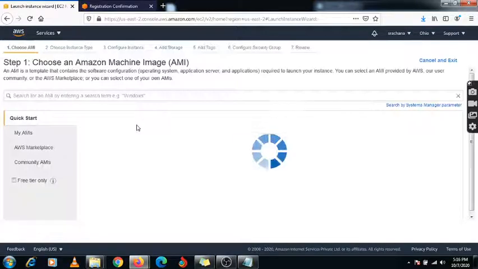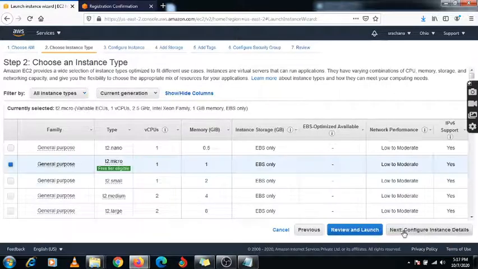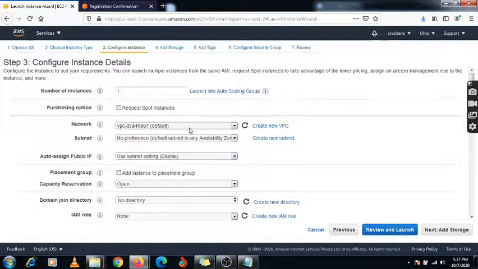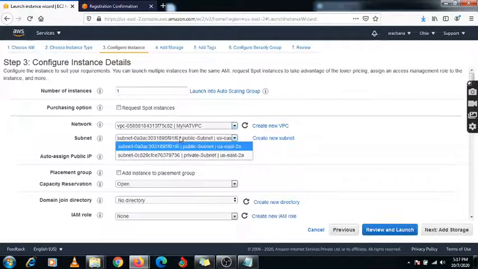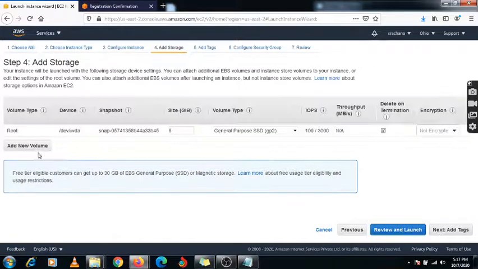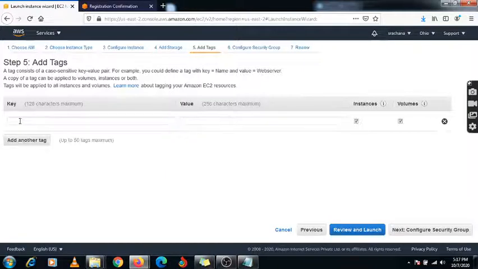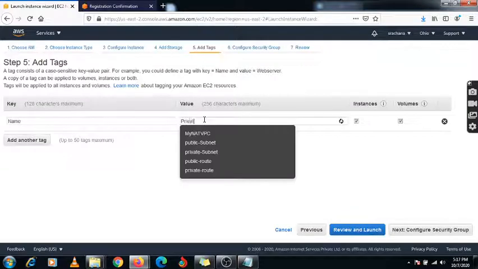So I am going to click on launch instance and select one Linux machine. Here you need to select your VPC, and now I am going to select my private subnet. For the private subnet you need to disable auto-assign public IP address, because it will not connect directly with the internet. Now I am going to add storage. By default you select it. Here you need to add some tags. So I am assigning one tag as private server.